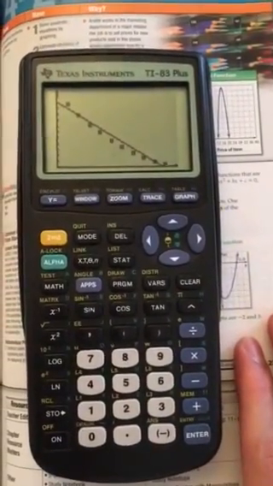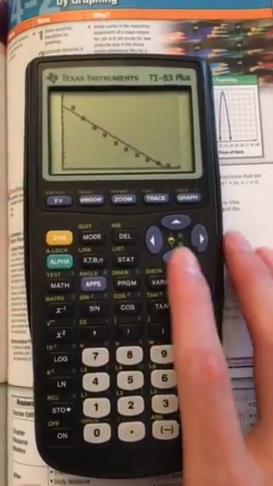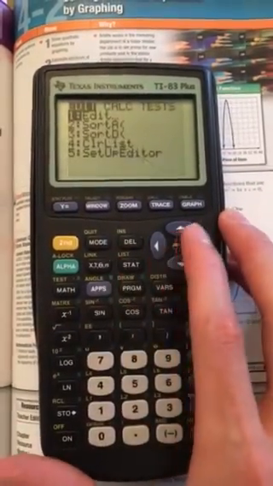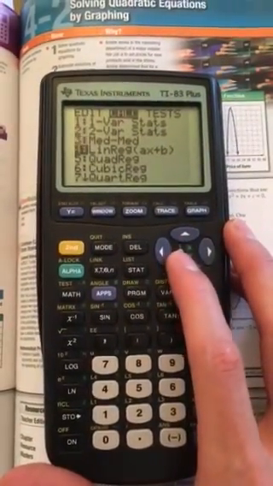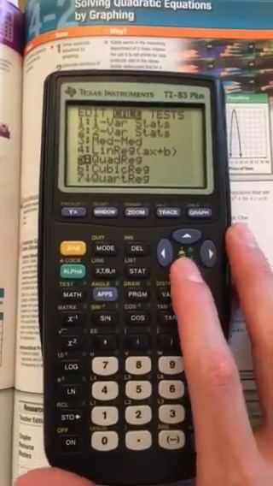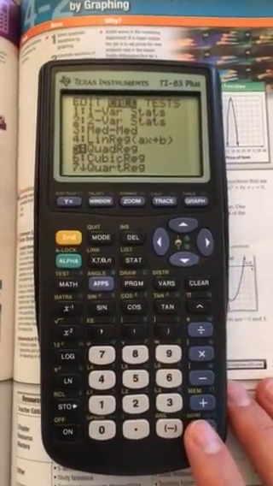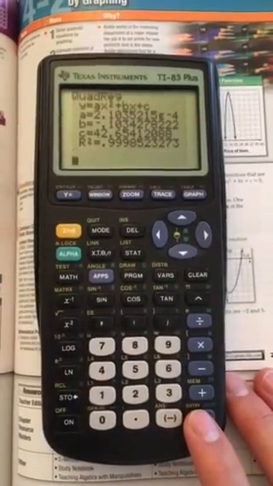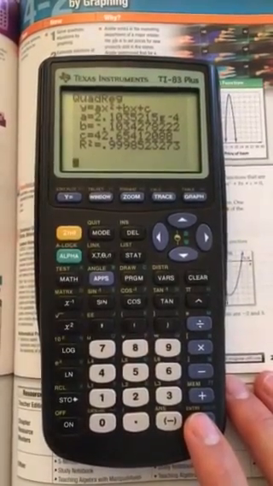We want to compare it to the quadratic regression. So we'll go back to stat, and now instead of linear regression, we're going to go down one more to quadratic regression. Hit Enter, and then Enter, and this is our quadratic equation.